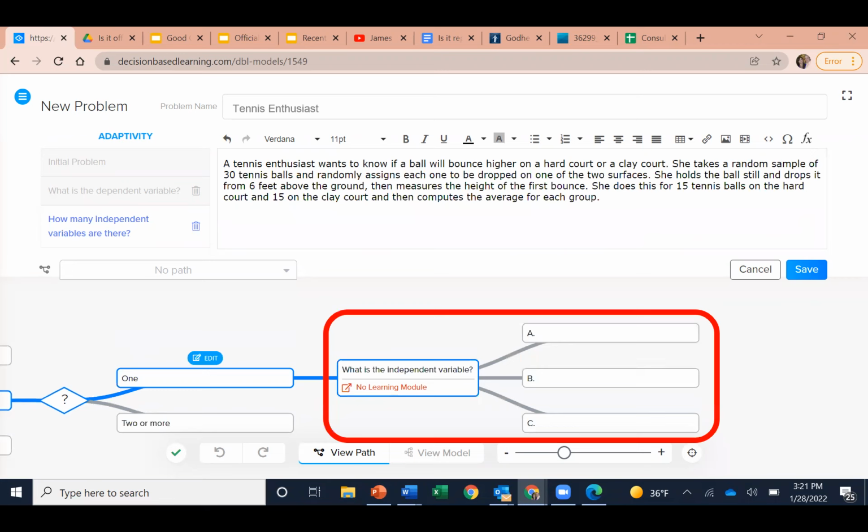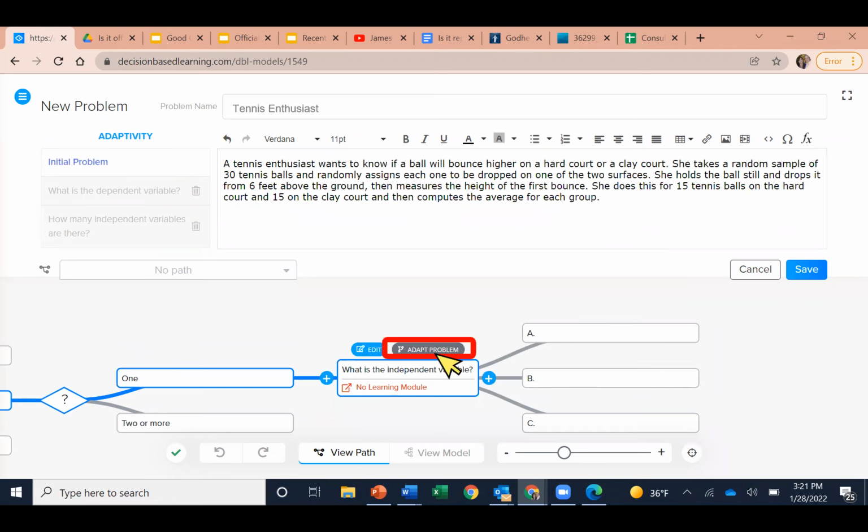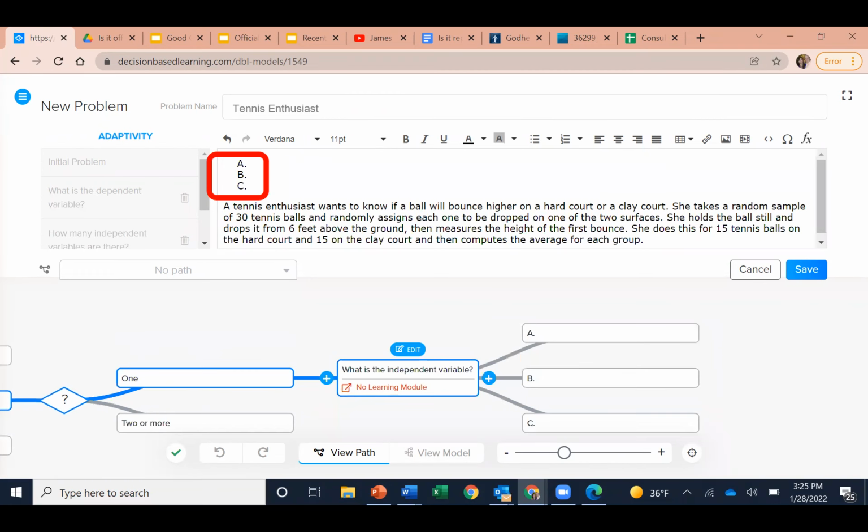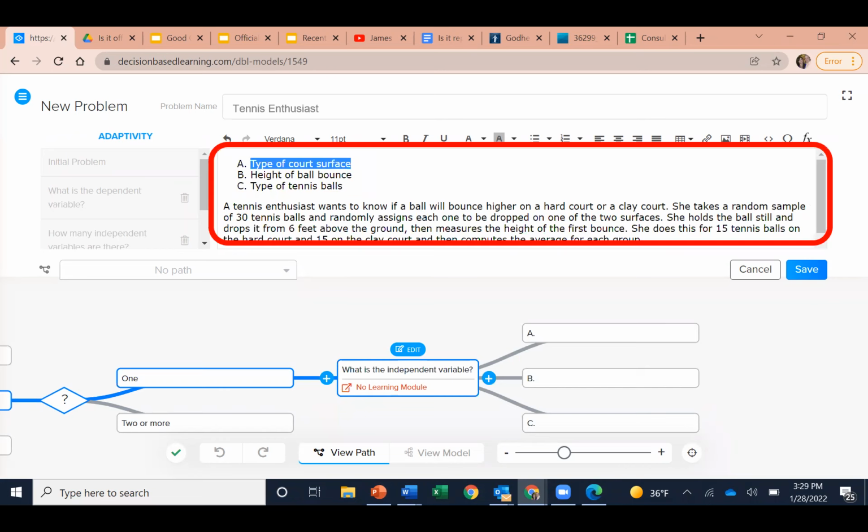After doing so, continue clicking the correct option at each decision point for this problem. If you have ABC options, add them just as you have done previously. By clicking Adapt Problem, type the options in the text box, type the correct answer and incorrect options. We repeat an important precaution here.